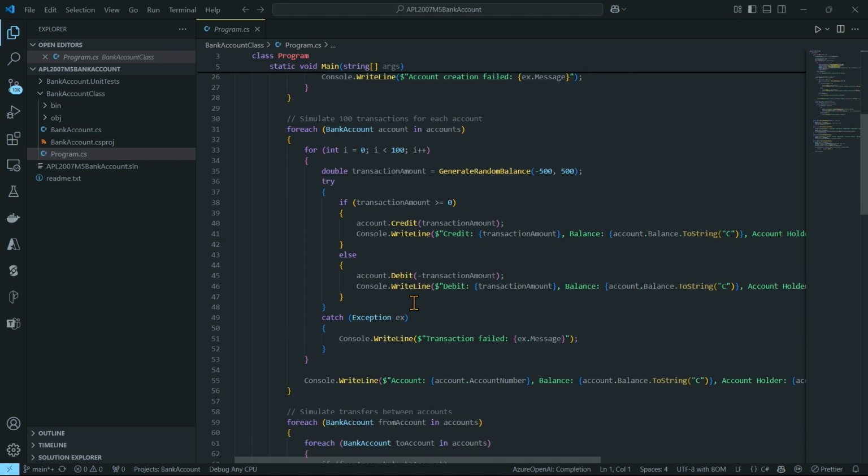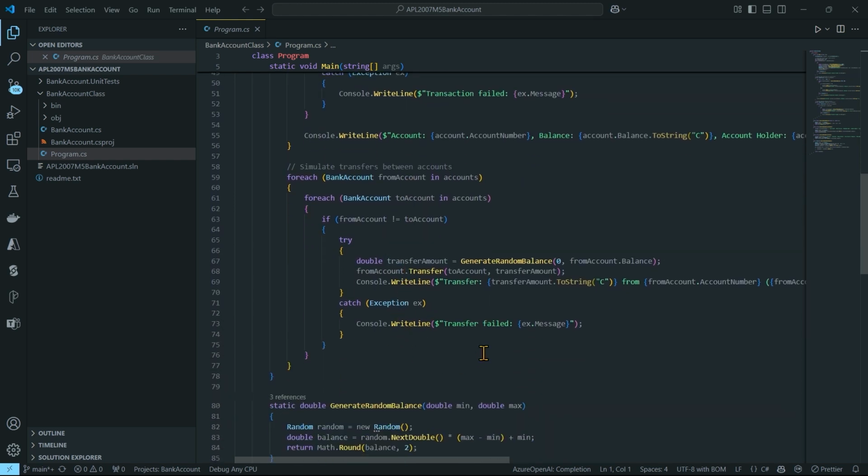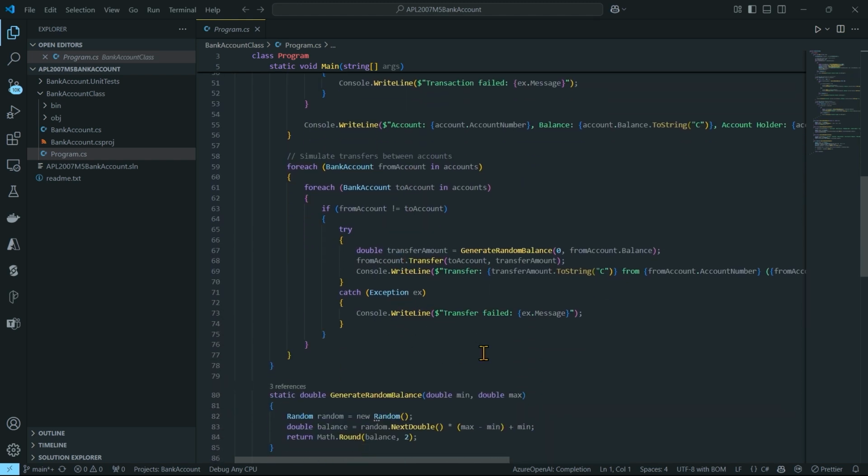If I move down a little bit, we've got a few other constants that the program is using within our program class. So we have things like the number of accounts to create, the number of transactions, and obviously transaction limits where we might run out of money.